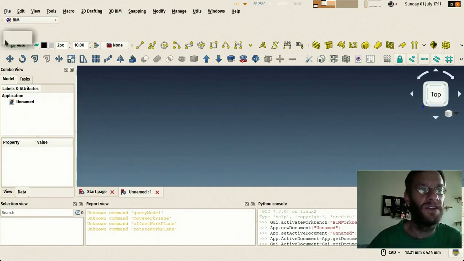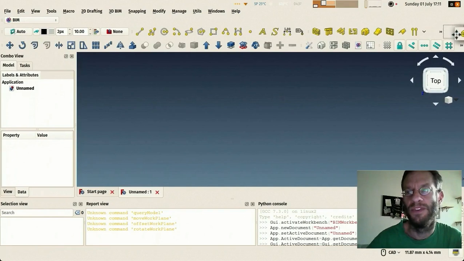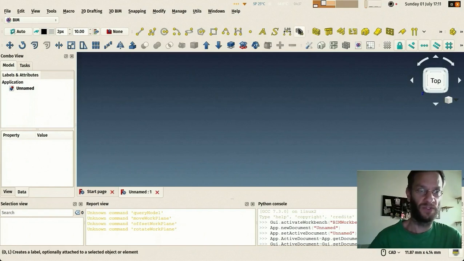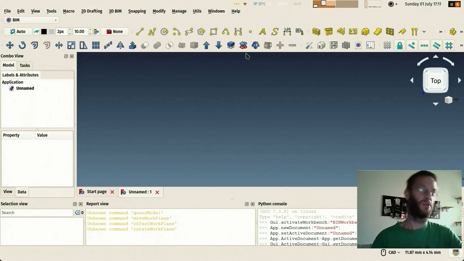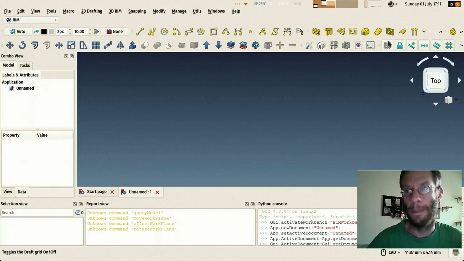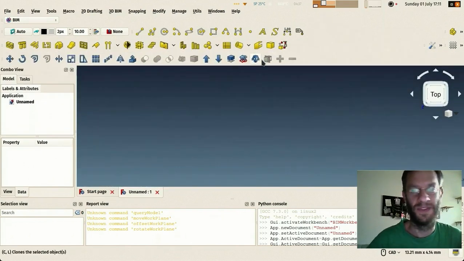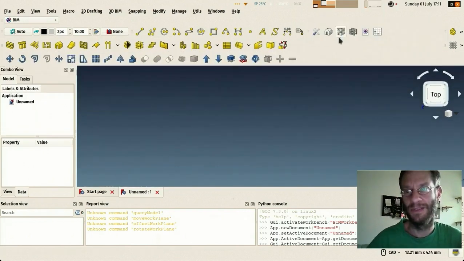So basically, let me move this to a more convenient place. At the moment, the BIM workbench is almost the same as the Arch workbench. It has all the Arch tools, all the Draft tools, and a couple of other tools that are taken from other workbenches, such as Spart, for example. I will align them a little bit better for you to see, otherwise it will take all my screen space.